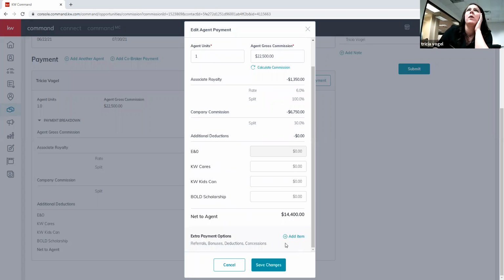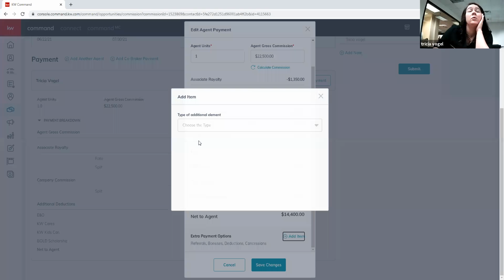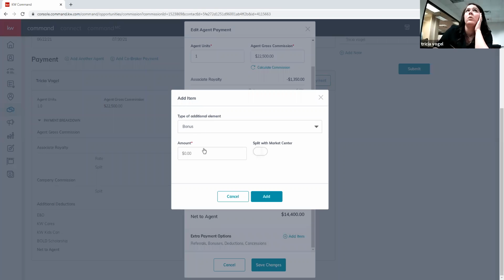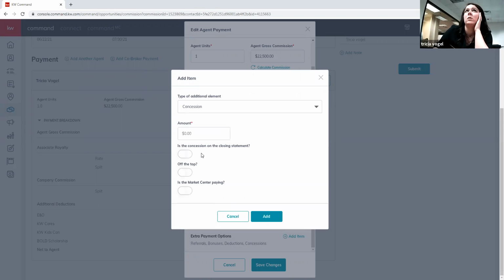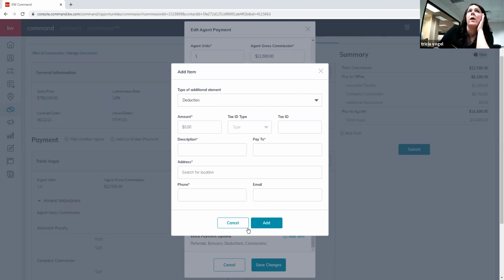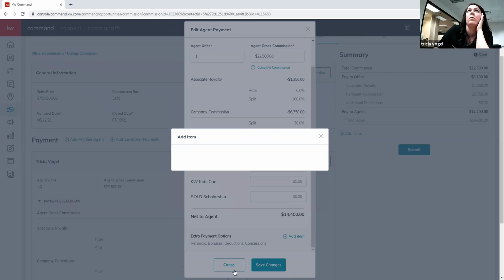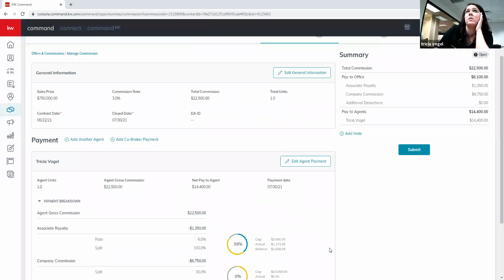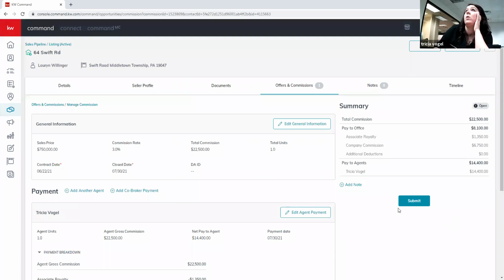And at the bottom here, add item. So even that bonus, if you're doing the, you know, 295, the 595, you type that in as a bonus, okay? If you have a concession, all right, that's for closing. If you have a deduction for Heather, that's what you put in. Pay to Heather Ayala. And then you add. That'll automatically calculate it for you. If you don't have anything, fantastic, you're done. And all you have to do is submit this for Carissa to check as well.